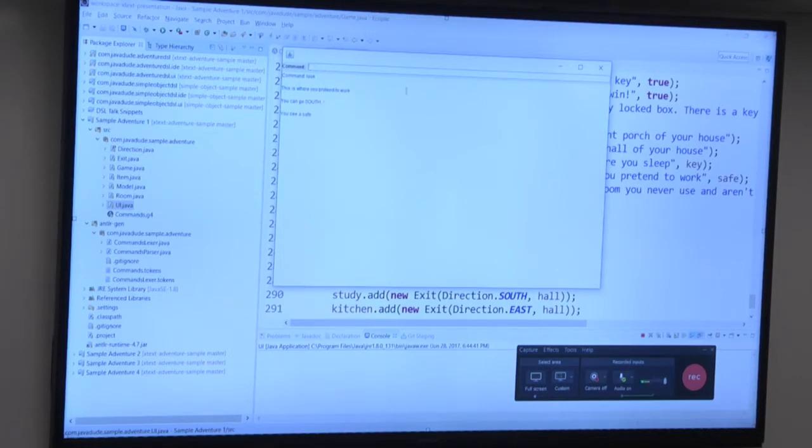And this is my study. It's where I pretend to work. I see a safe, so I can say unlock safe, open safe, examine safe, and it says the safe contains a letter. So I can say get letter from safe. I got the letter, examine letter. It reads you win. Boom, I'm done. So real simple little text adventure game there.